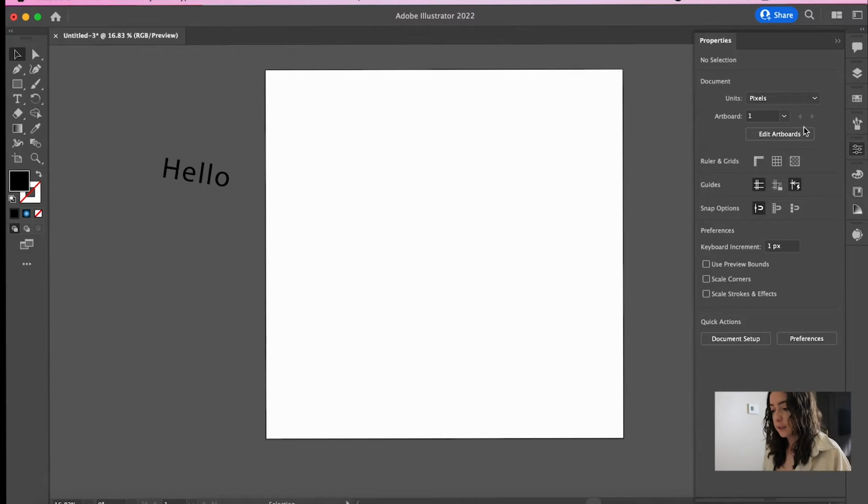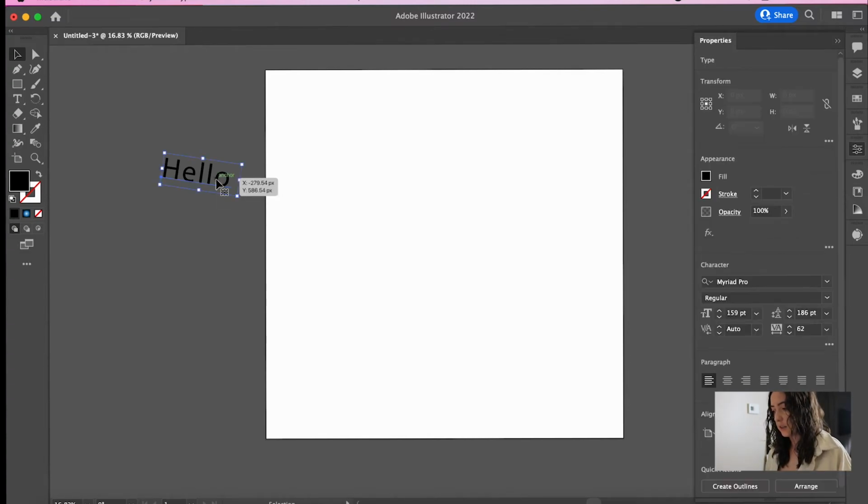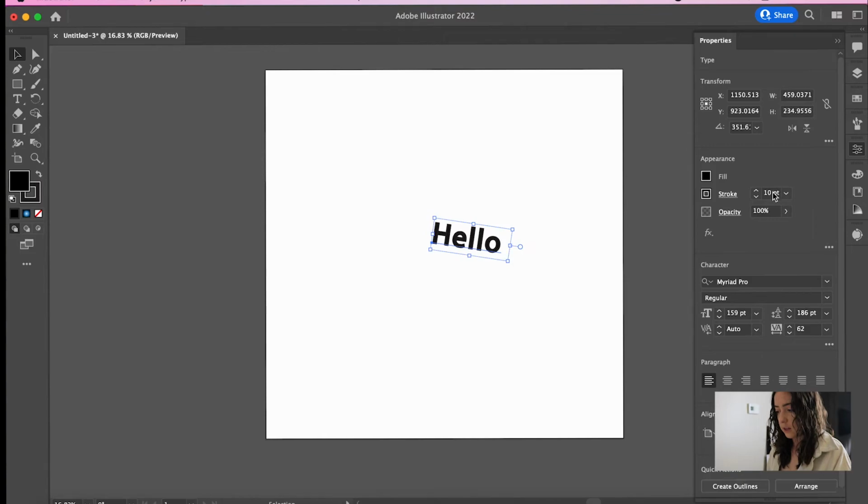Here is your properties panel. So when you click this, you have the size of the object, so the width, the height. You have your fill, your stroke. You can also make your stroke as thick or as not as you want. You can see right over here the hello is getting thicker and then thinner as I put a bigger or smaller stroke. The opacity just means how much of it you can see or not you can see.